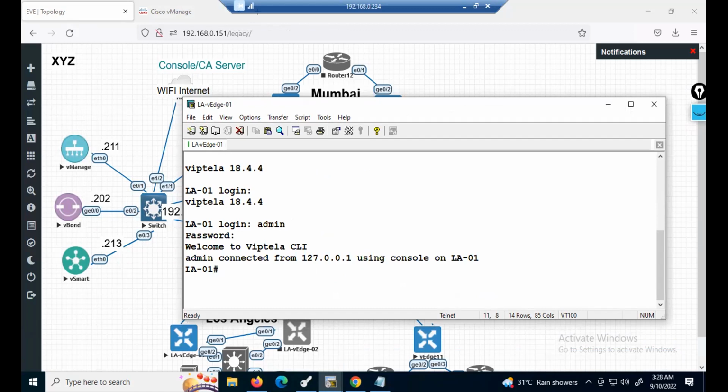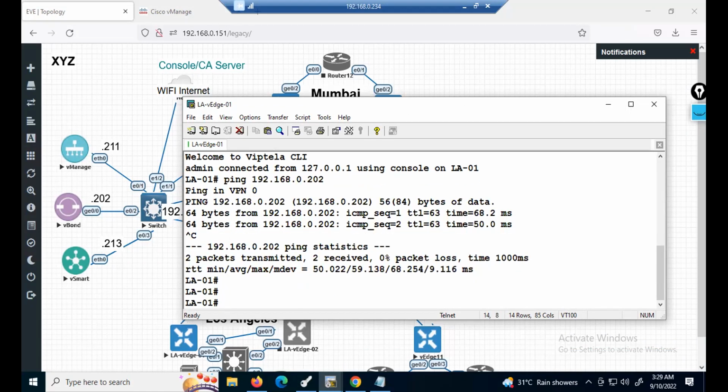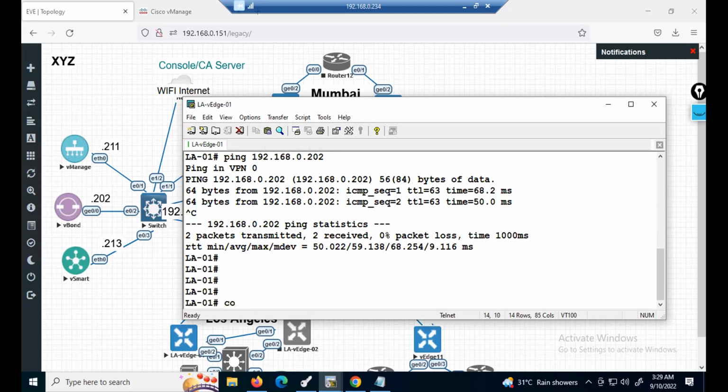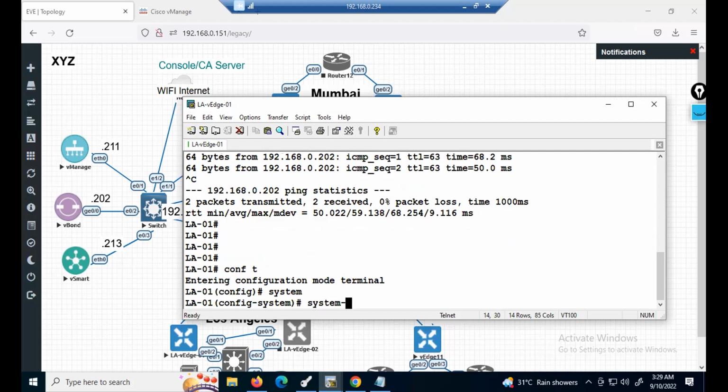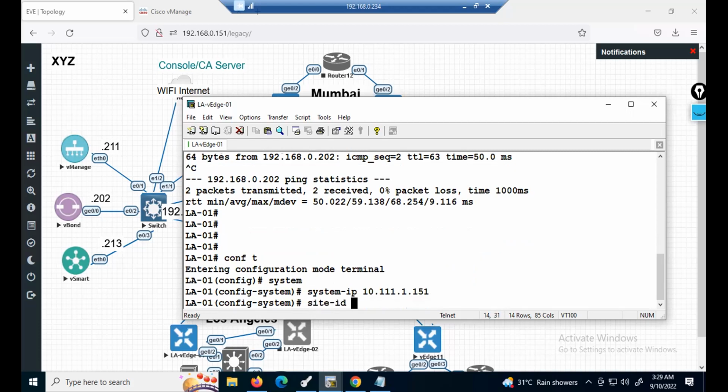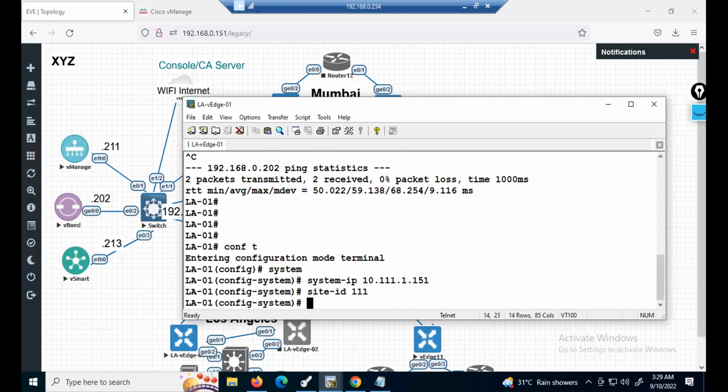So it is showing some LA1 hostname, like maybe I have given like that. Ping reachability. Good. Go to config mode, go to system menu, system IP 10.133.1, not 133, it is 111.1.151 for LA1. Site ID will be 111.